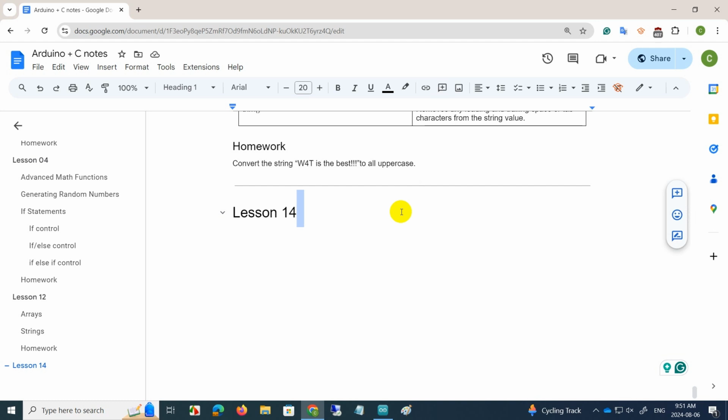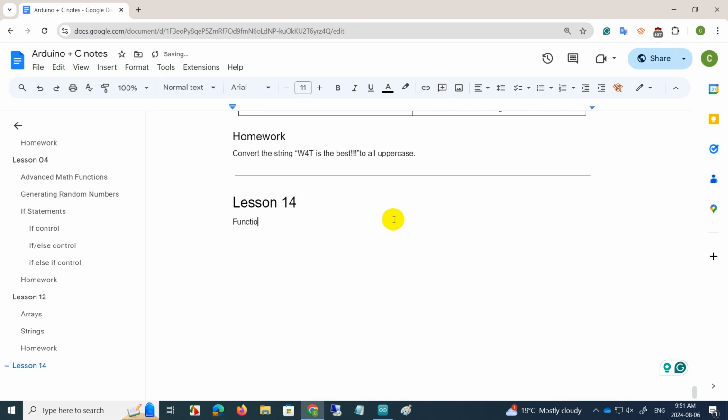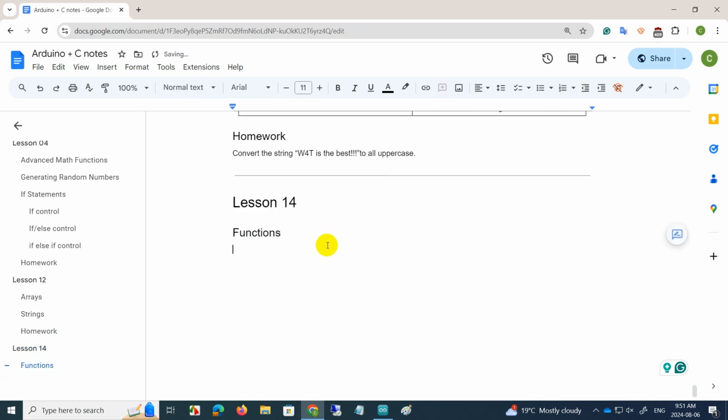Hello everyone, this is the fourth lesson on Arduino C, and today we're going to start with functions. So let's make this header 2.